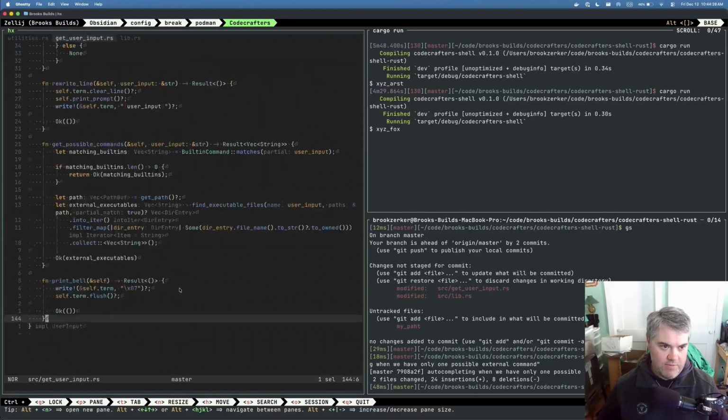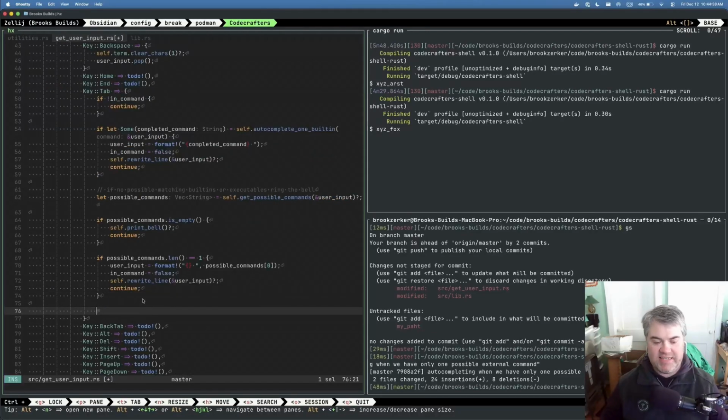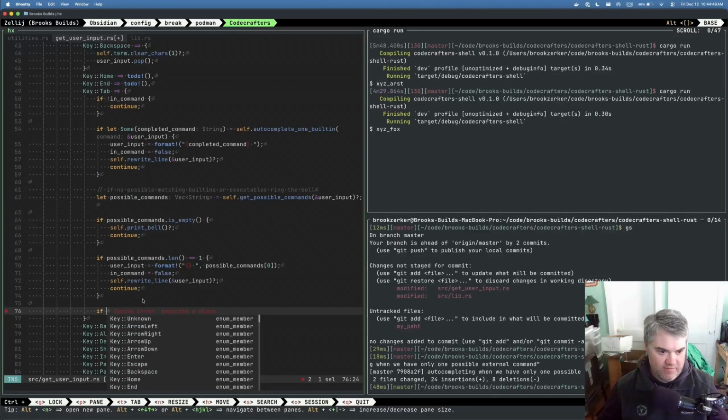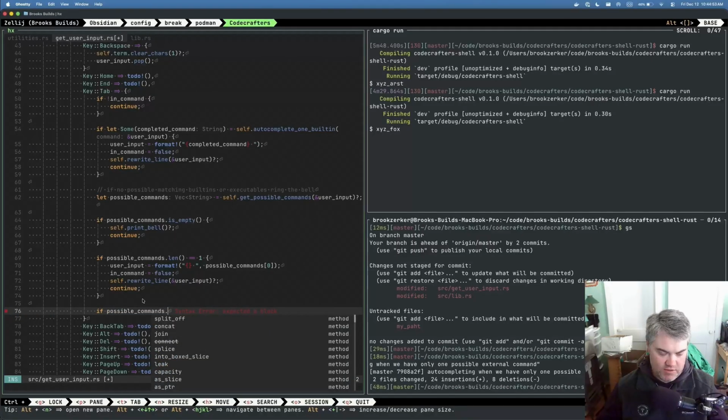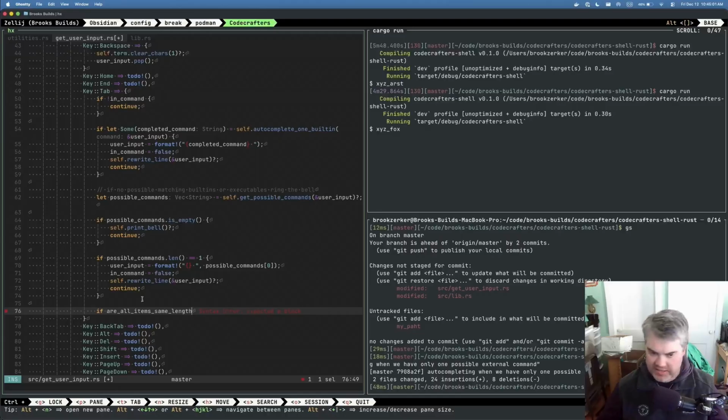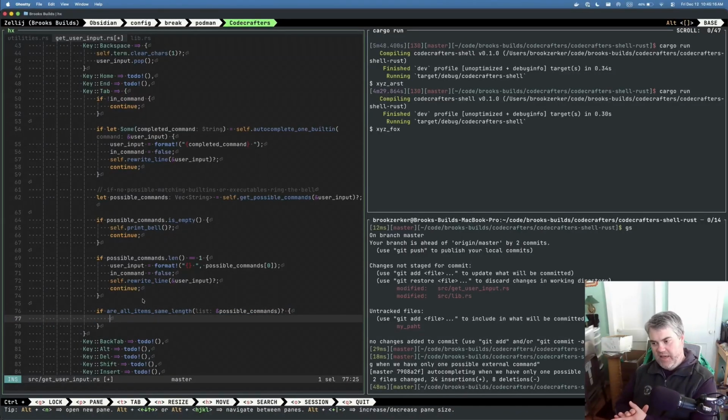Okay, so are all items the same length? If we get down to this point, we have multiple possible commands, and we want to check if all items are the same length, so pass in the possible commands. If they're all the same length, we ring the bell, which means we have to know if we're in a bell state.